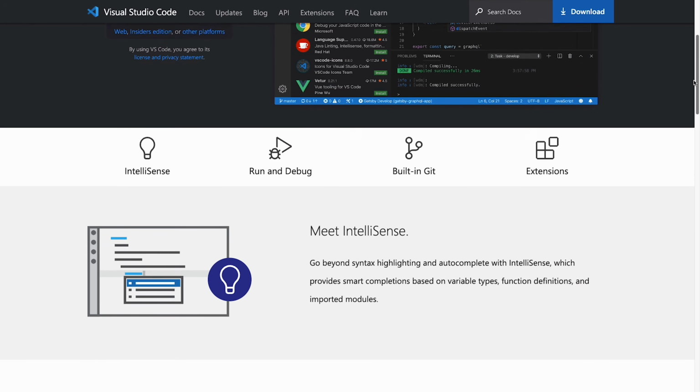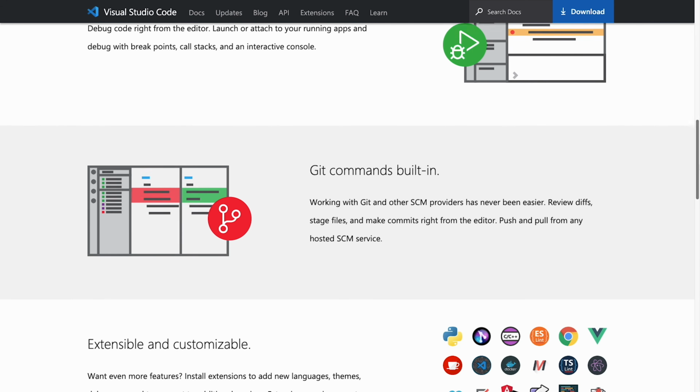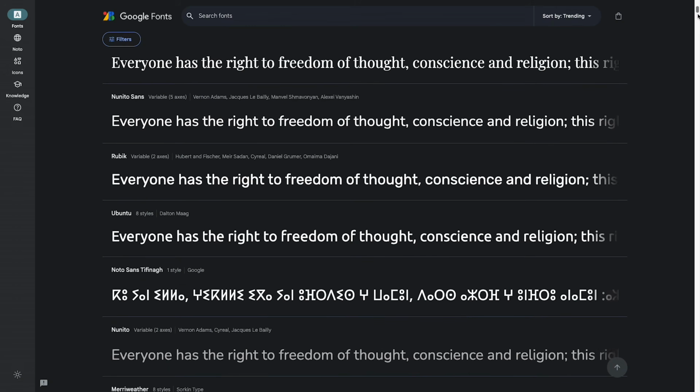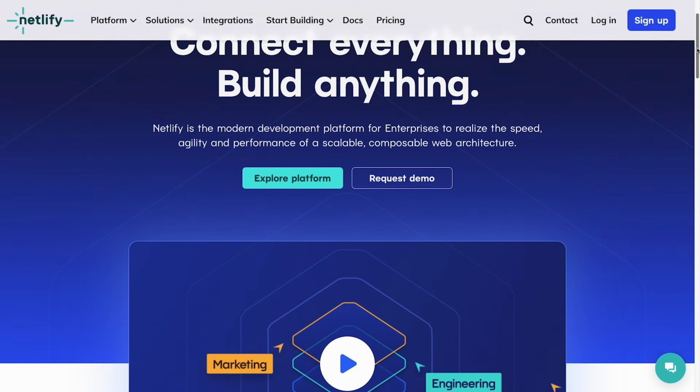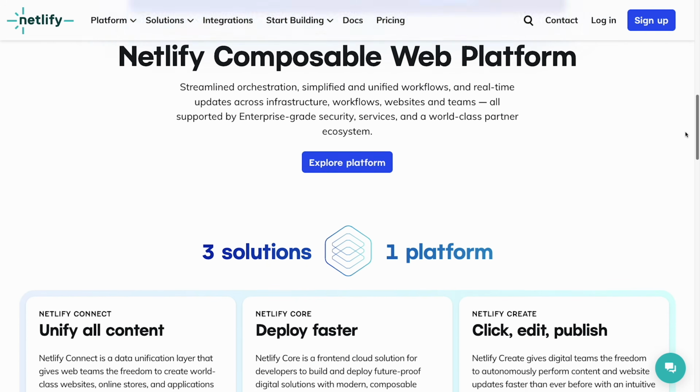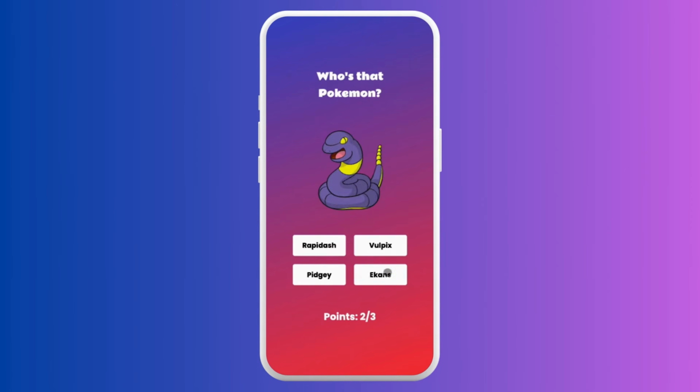The tools we'll be using for this project are VS Code as our code editor, Google Fonts for custom fonts, and Netlify for deploying and hosting our website. If you are ready to build the best Pokemon quiz on the internet, then let's get started.